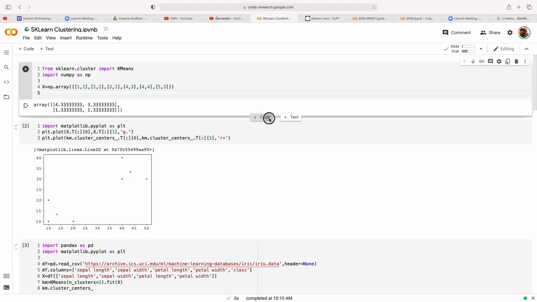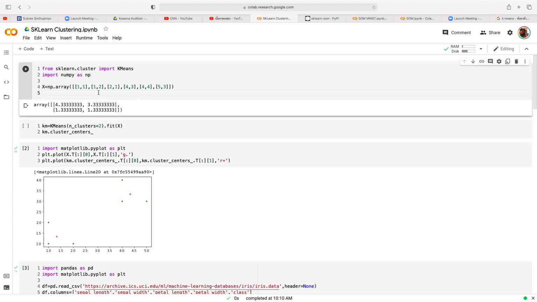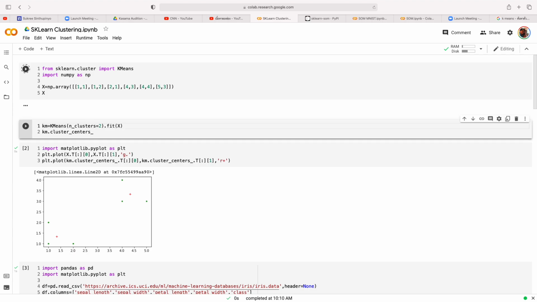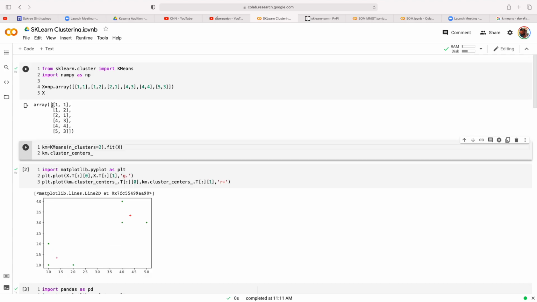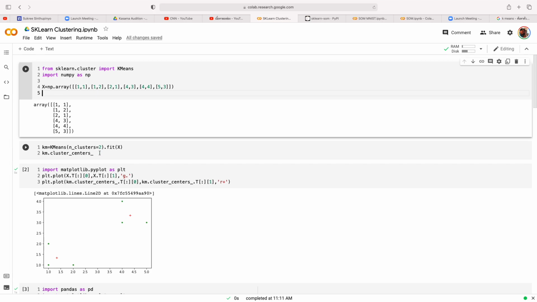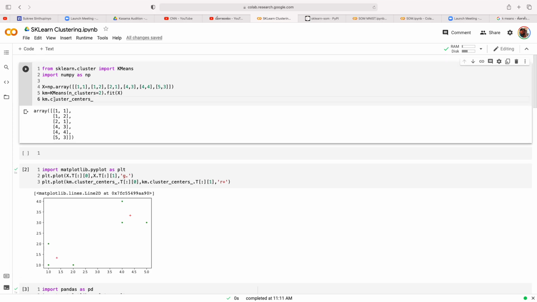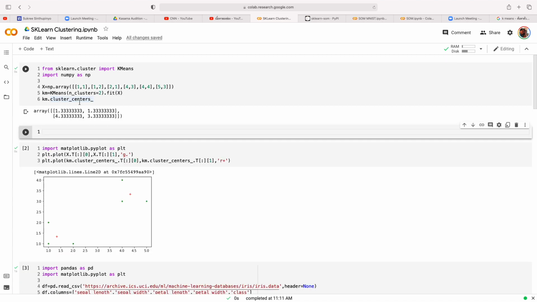I will show you what the values of X are here. Our X is this set of vectors. We have six vectors: (1, 1), (1, 2), (2, 1), (4, 3), (4, 4), and (5, 3). This is X. After we have X, we can use KMeans with the number of clusters, that is, we will cluster it into 2 clusters, dot fit, and you can send X as the parameter. Then you can print the centroids of all clusters.